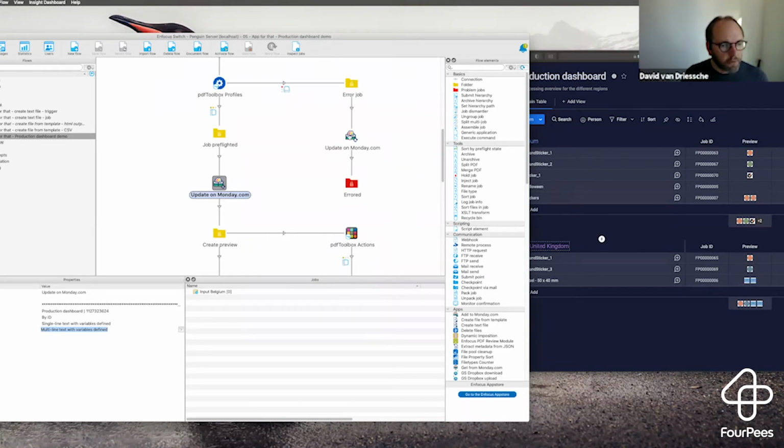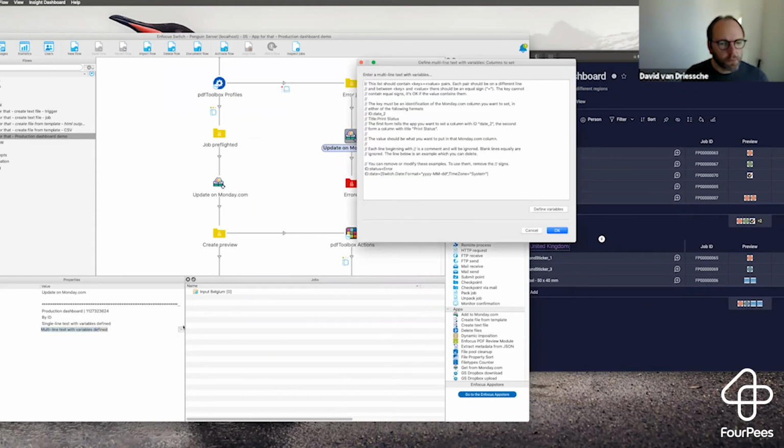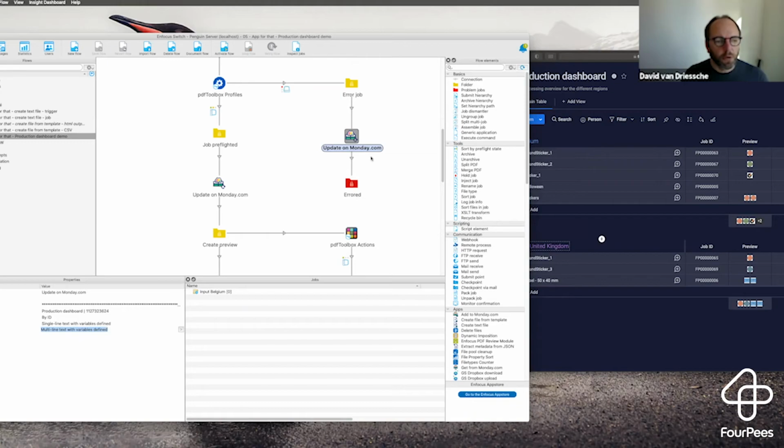If you would look at the other one, then you would see that for columns to set, it would say status error. So essentially, whatever you need in the workflow, you can shoot to Monday.com, who will then simply display it.